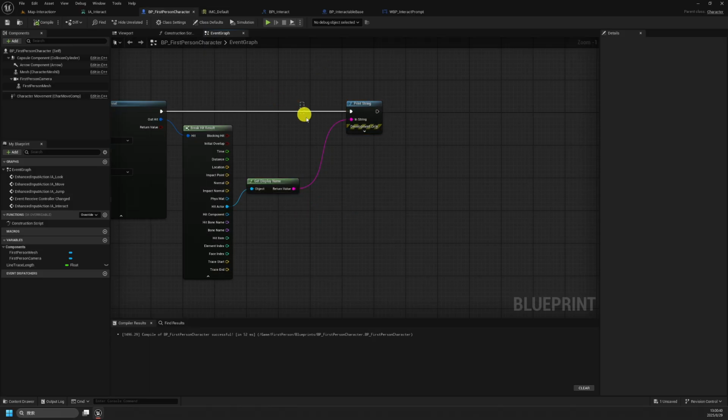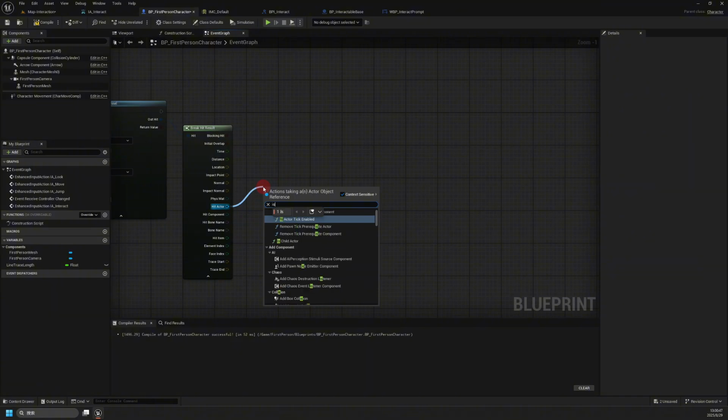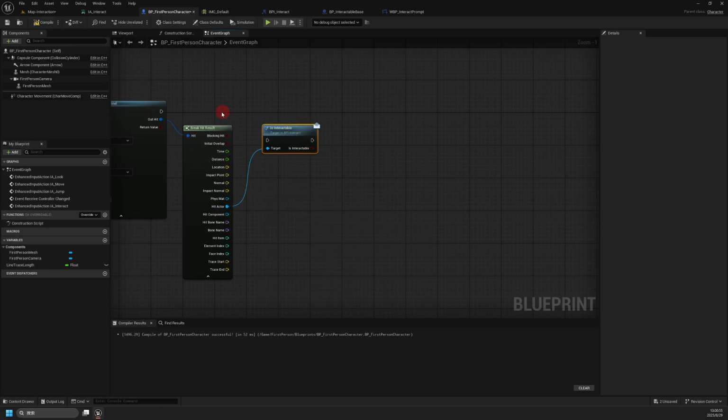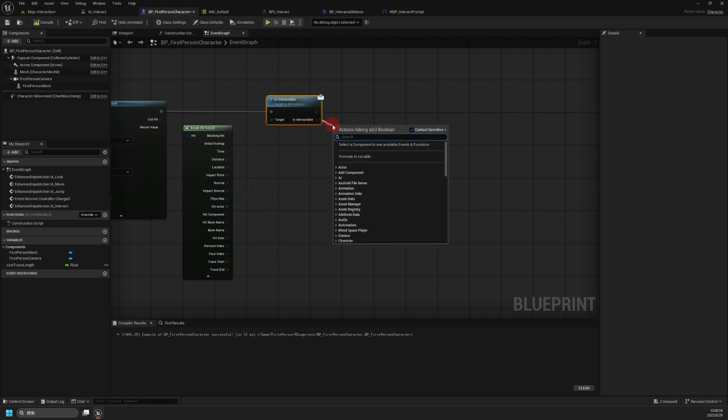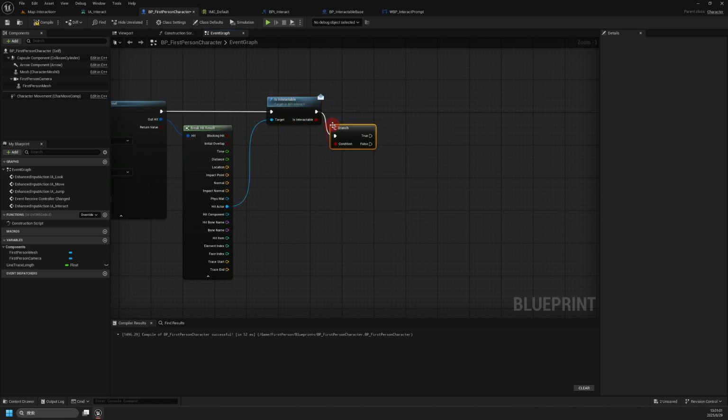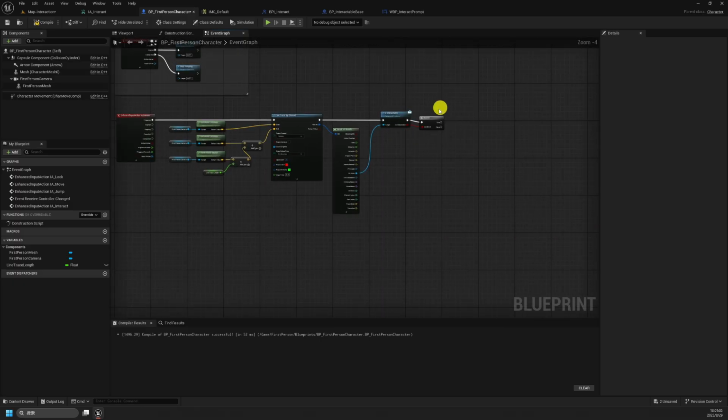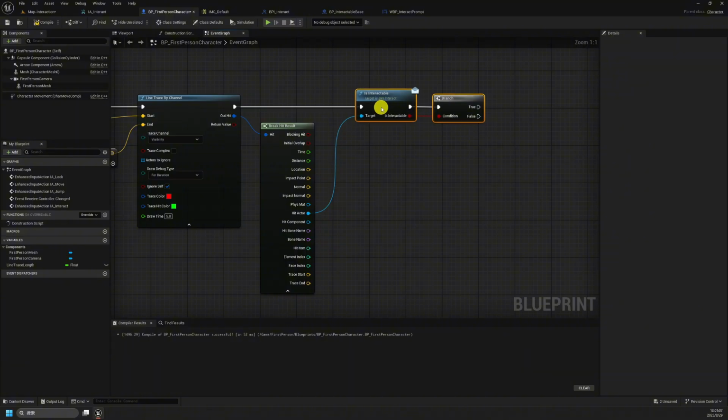Firstly, we will delete the part that prints our hit actor name. Then we will drag the hit actor out and search for the interactable function from our interface. So we will click the message one and connect it with the LineTrace by channel. This function will return a boolean to tell us whether the current hit actor is interactable or not.